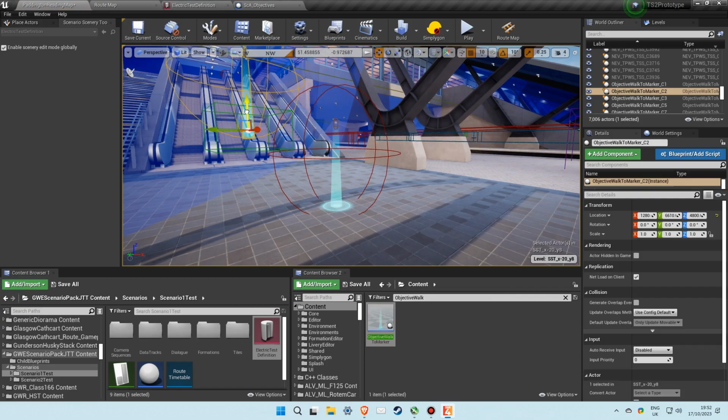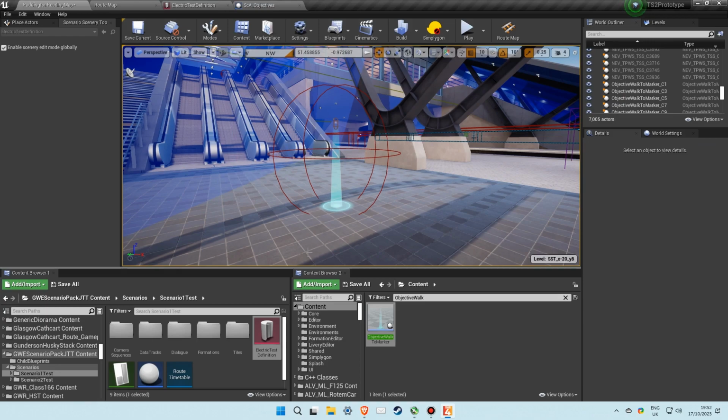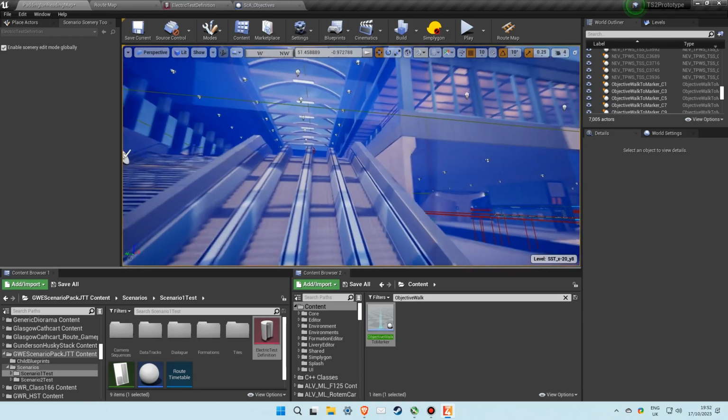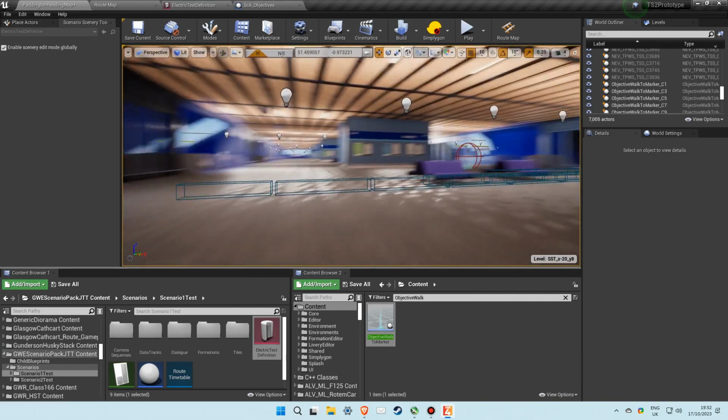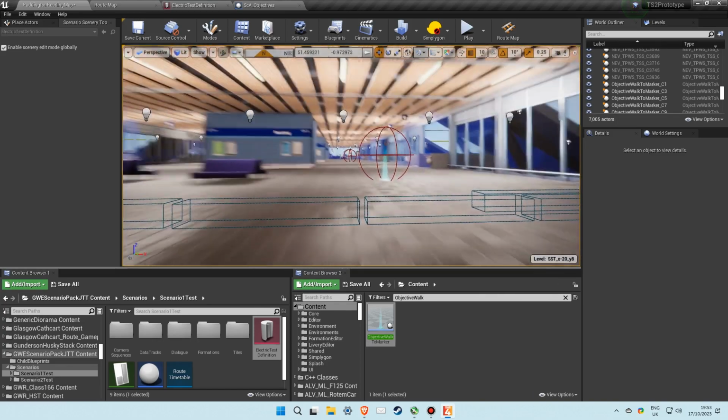Now obviously I moved this way too far, and then make sure, you'll see here that the circle is showing on the ground, but there's a little gap in between. You just want it lightly touching on the circle to be at the right level. I'm going to delete that one because I don't need it. And then you can go around and place these around the level where you want people to walk.